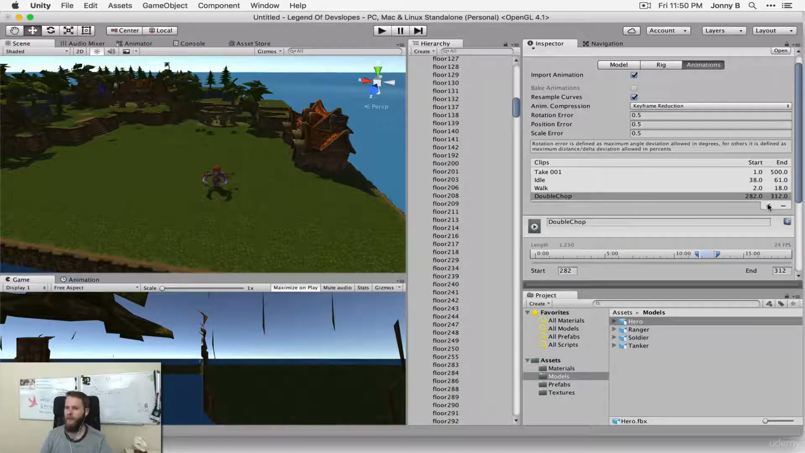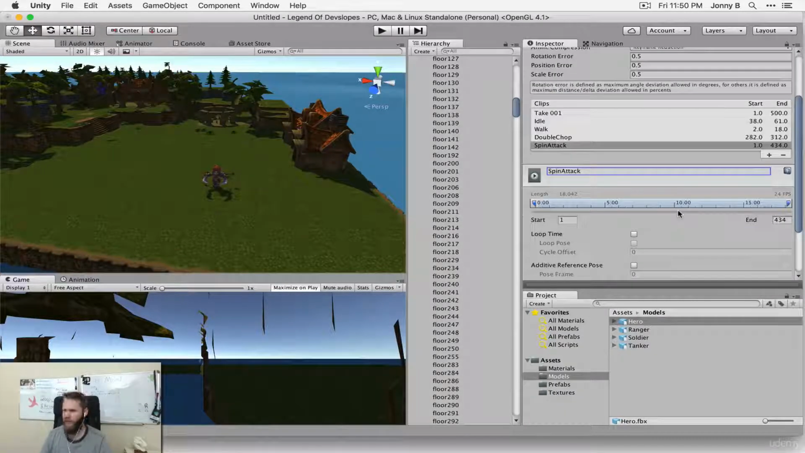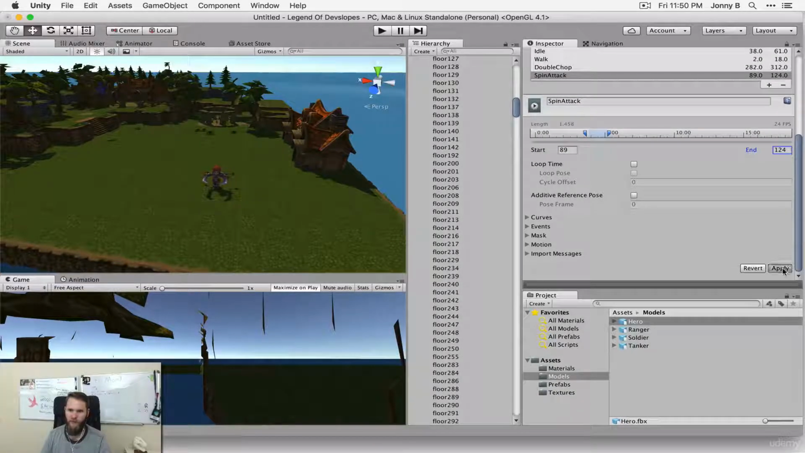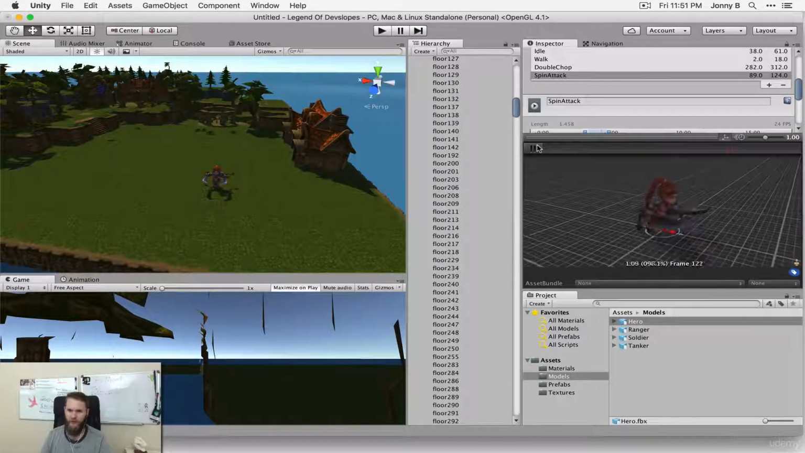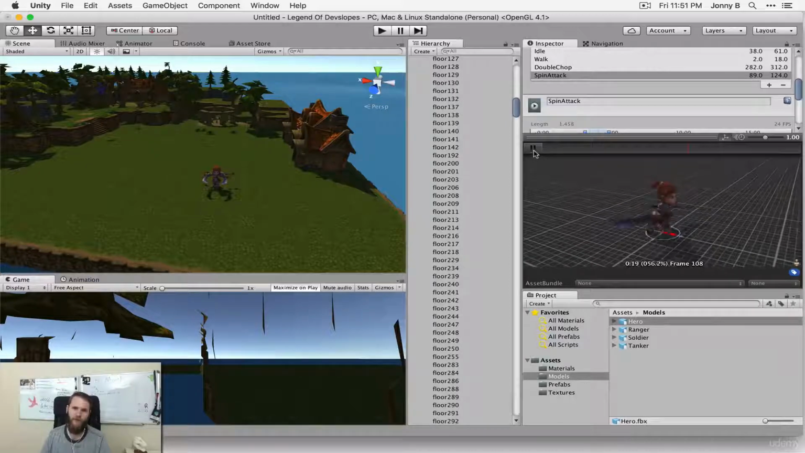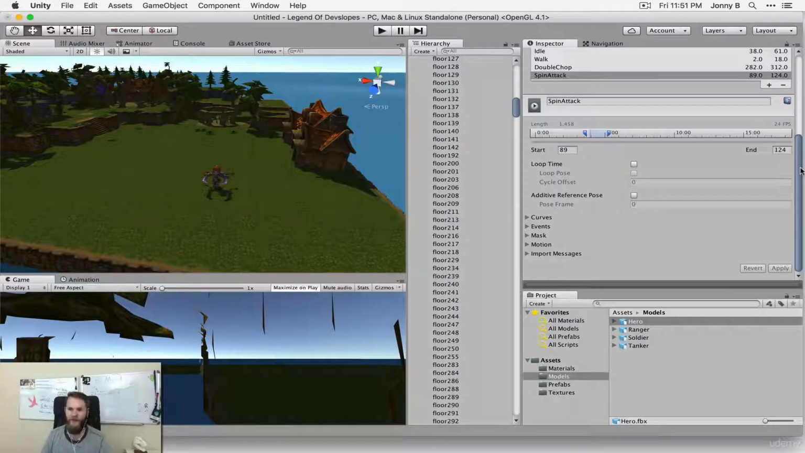All right, so let's keep going. We got a next one. This one is going to be our spin attack. Go ahead and press clamp range, and the spin attack is 89 through 124. This one is also not looped. Apply, and let's check that out. Sweet. Man, these are really cool animations. These are great 3D models and everything. This is going to make for a really awesome game.